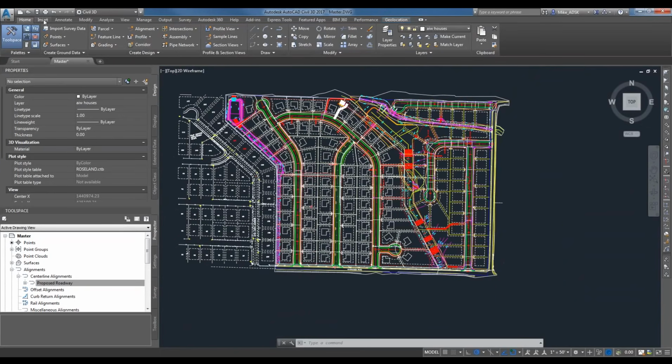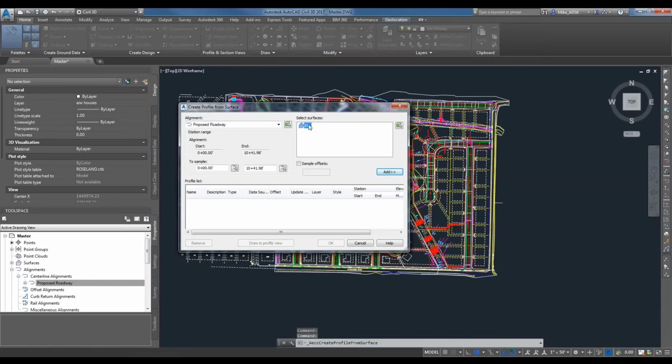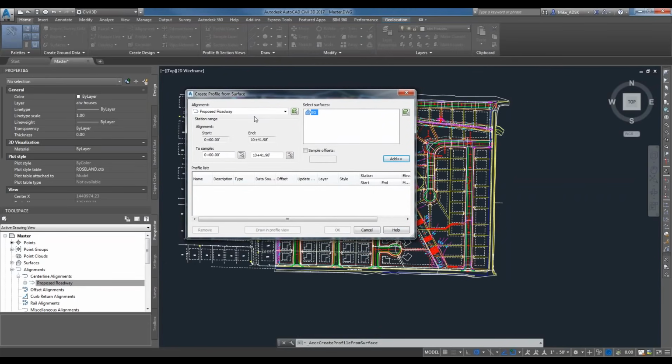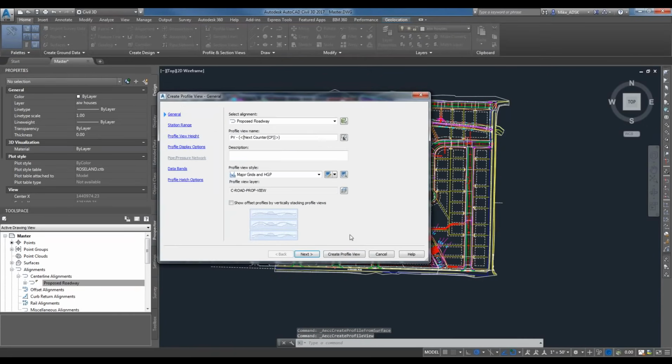So let's go up here, profile, and create a surface profile. What this is going to do is take that existing ground that I had before and use that to draw out what our elevations are looking like down that alignment. So proposed roadway, that's the correct alignment. We're going to select this EG surface, add in here. So now we want to draw in profile.